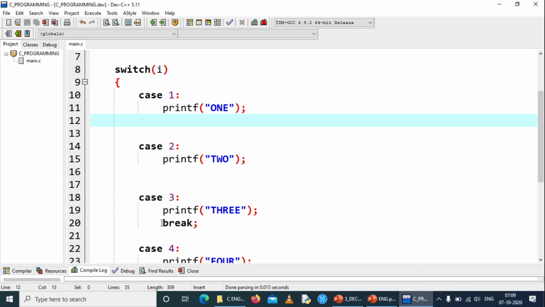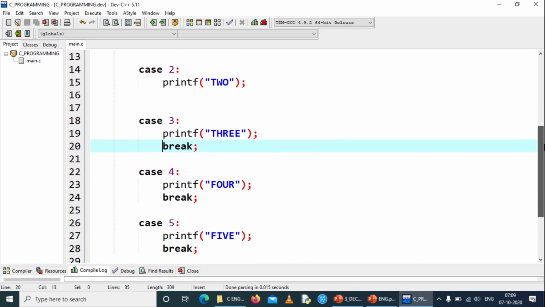This is the effect of the break statement inside a switch case. In case I remove this break statement too, the same thing, 1, 2 and 3, will be printed again, and since there is no break, it will continue the execution of case 4 also.